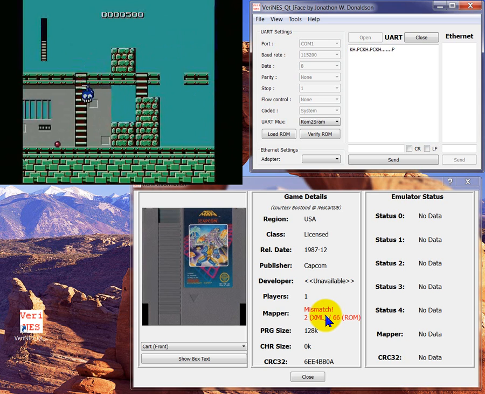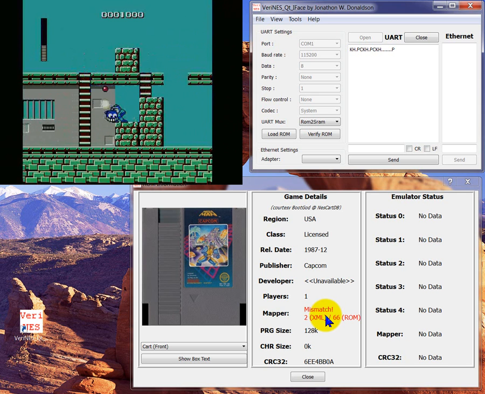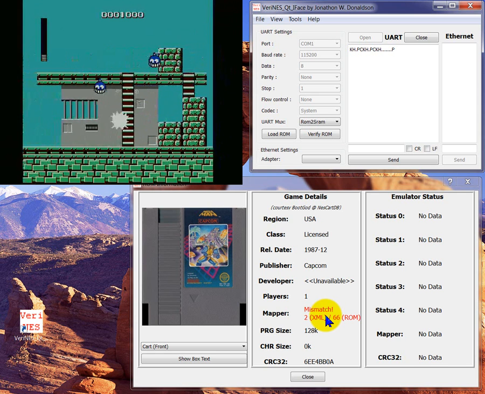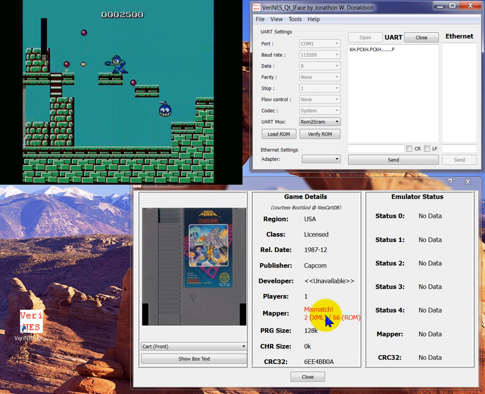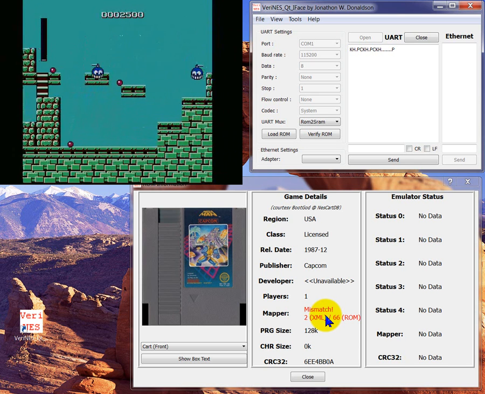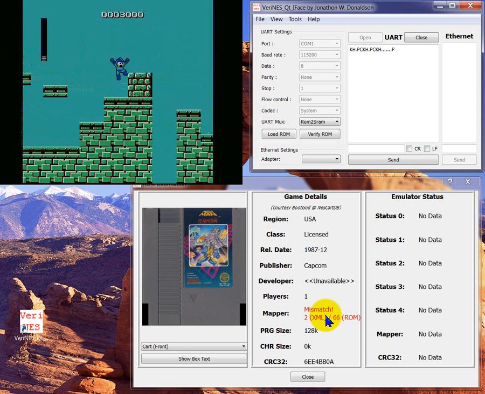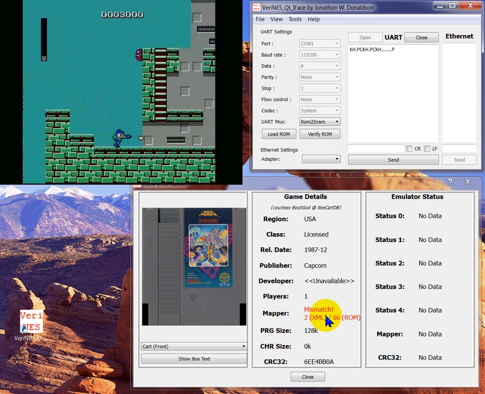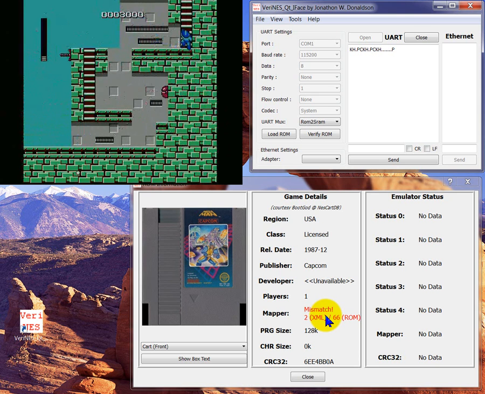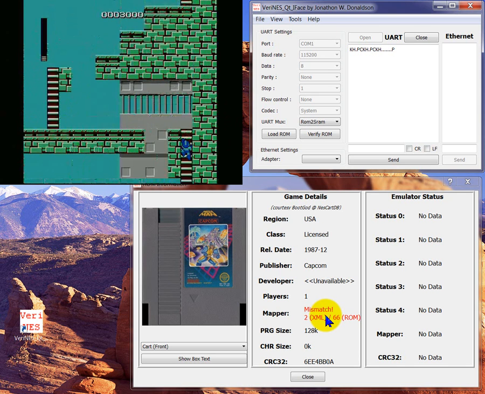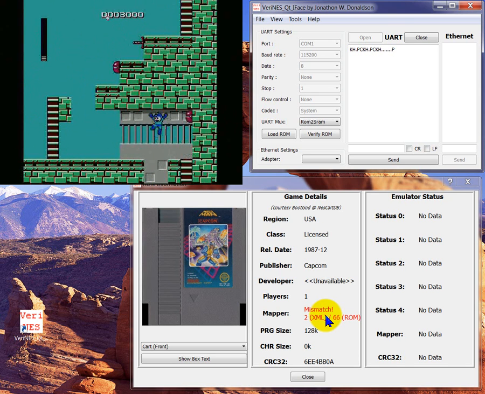So I'm getting my butt kicked here, dude. Mega Man is hard, man. But it does run pretty good. I'm about to die here, but might as well show you a little bit of gameplay. But I think that's all I'm gonna do.